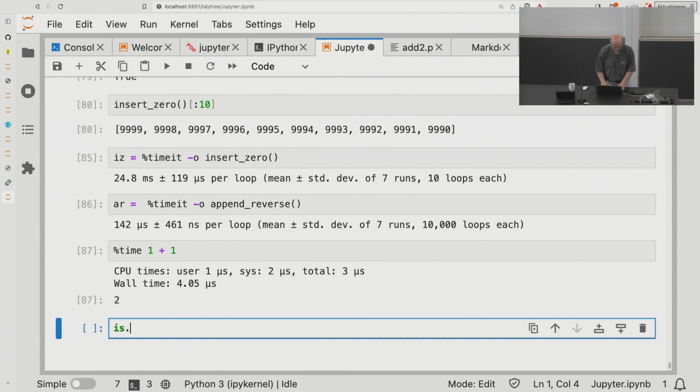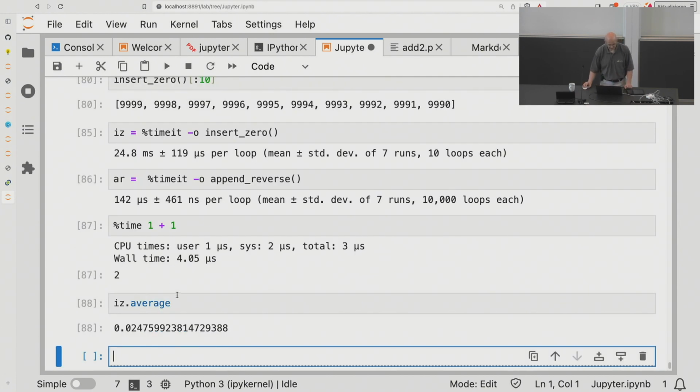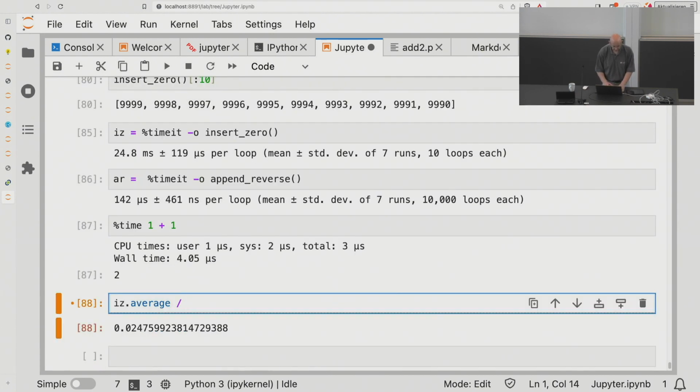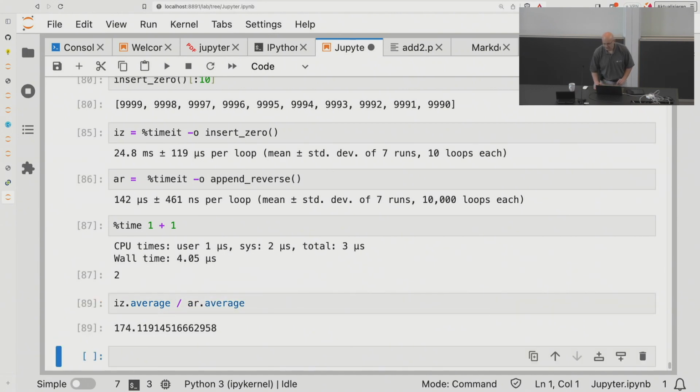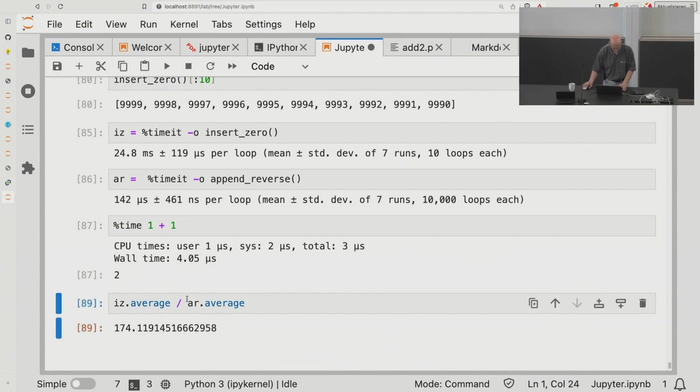I can say this is this one, and I have the average, which is the average time in seconds. So this is the one in seconds, and I can divide it by this average time, and I do get the ratio. Now I know it's 174 times faster. This will be really hard to do in your head, I guess, so it's much better to calculate it. So you have this rich object that has all the information.